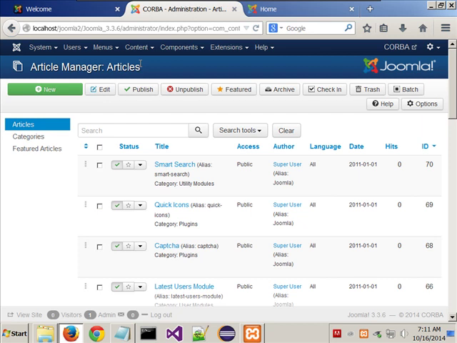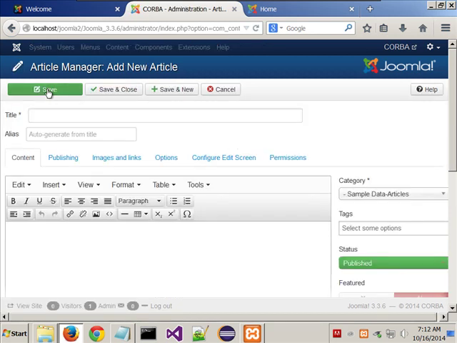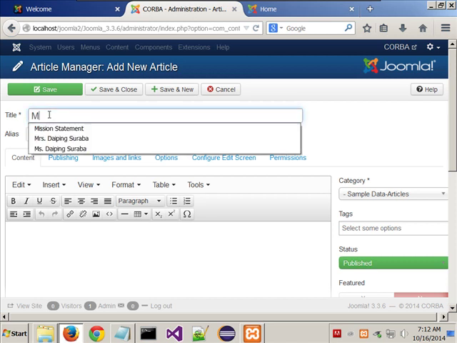In the toolbar, click on the new button. Again, as they say, it's the green one with a plus sign. We already know that. All right, in the article manager, add new article screen. They want us to fill out a screen and put in a title. They want this called My First Article.